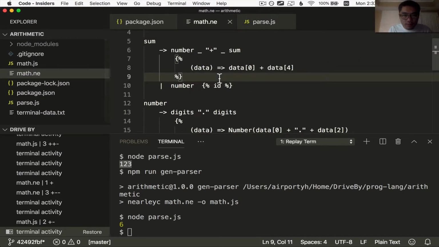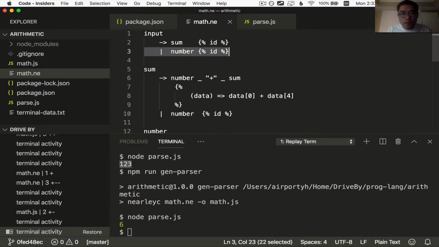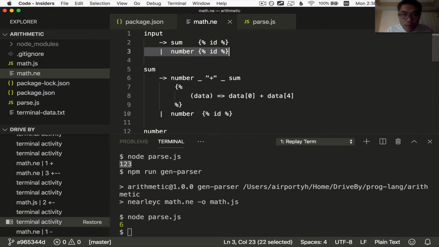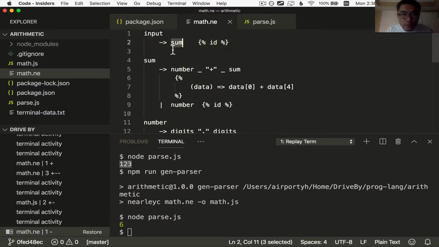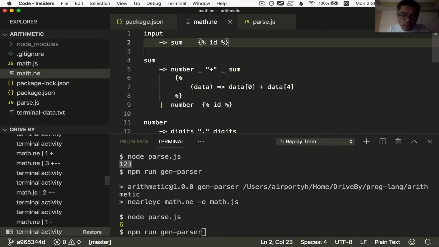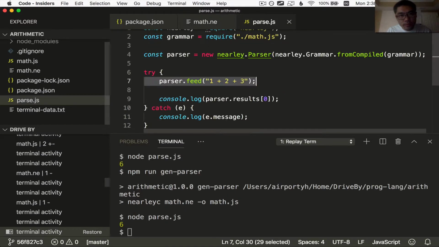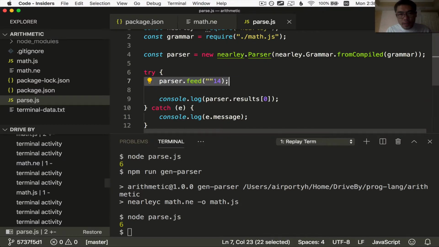Okay, so now we can extend that and say, well, we don't even need this rule to say that the input could either be a sum or a number, because a sum can already simply be a single number. So we actually don't need this rule here and end up with a simpler grammar. And that still works. All right, what about multiplication?